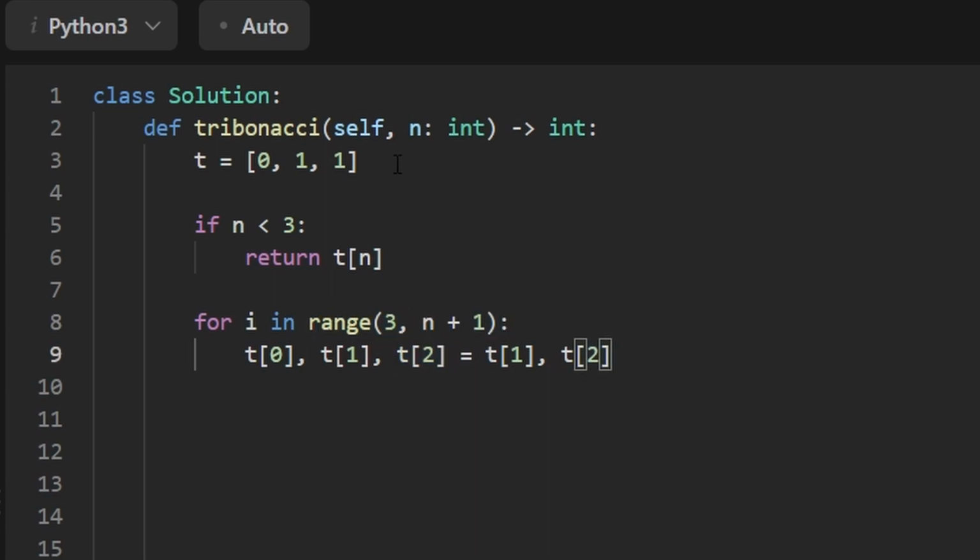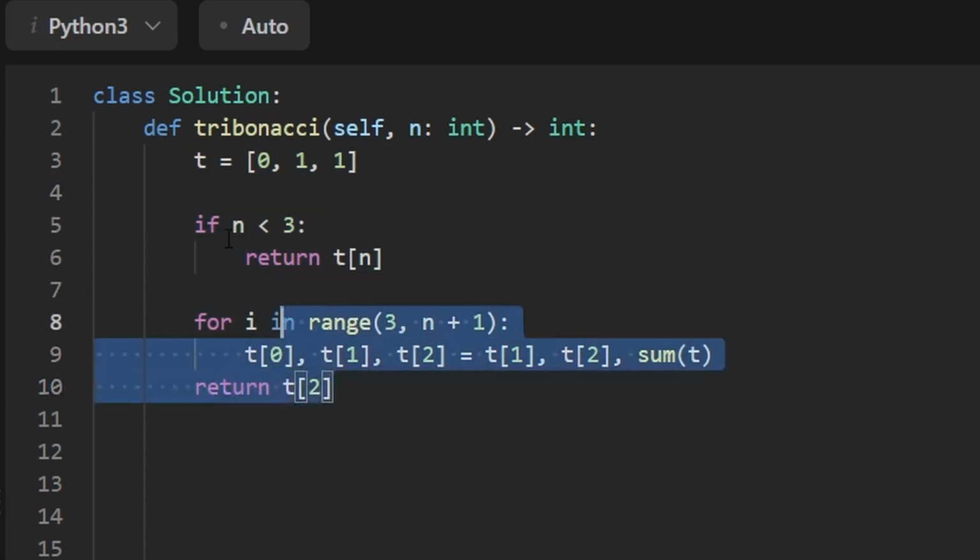What's that going to be? It's going to be the sum of the three previous numbers. We can do that pretty easily, just like this. Just take the sum of this array, and then we can go ahead and return the result. Where is the result going to be stored? Well, the newest number is going to be in the last position, and by the time this loop is finished, the nth Tribonacci number should be in the last position. So we can return t at index 2, or you could do negative 1 in Python, but this is probably easier to translate into other languages. So I'll leave it like this.